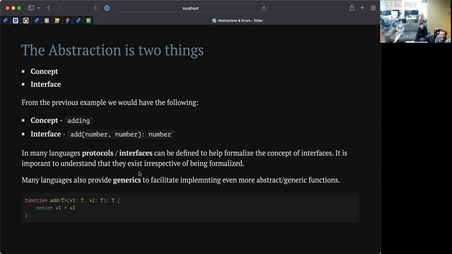I thought so too. The abstraction is two things. It's the concept and it is the interface. So in our previous example, we had a concept of adding and we had an interface of adding with two numbers and getting back a number.